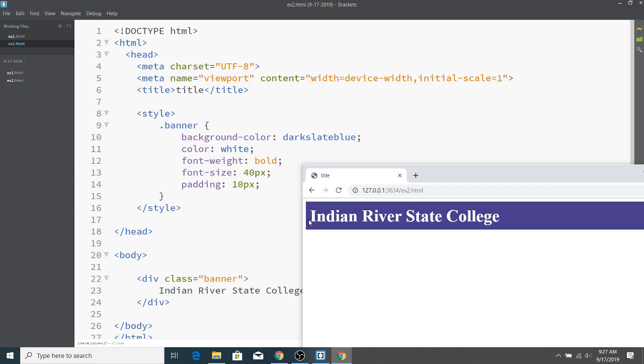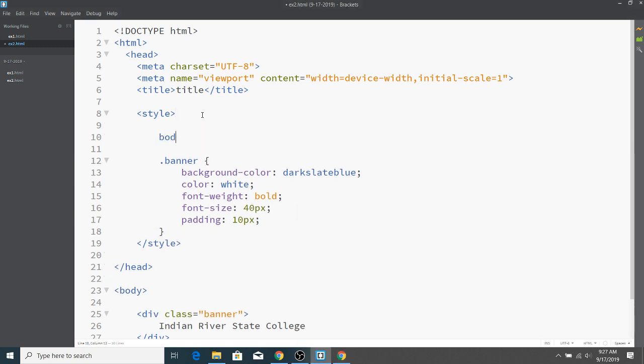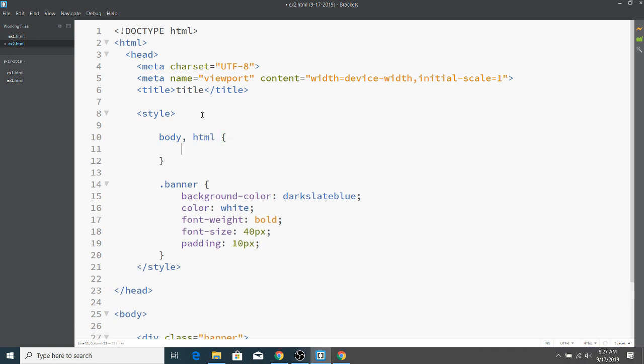By default, the body tag and the HTML tag have a little bit of padding. So a very common thing to do is just go ahead and set it to have no padding. So let's go ahead and do that. For body and HTML, let's just set it to have no padding.